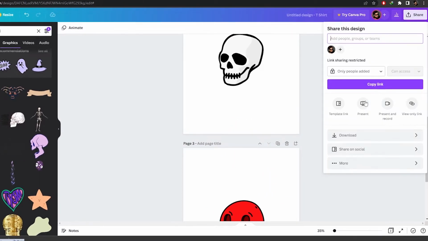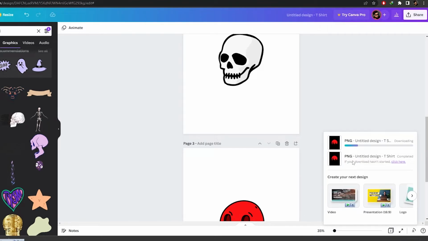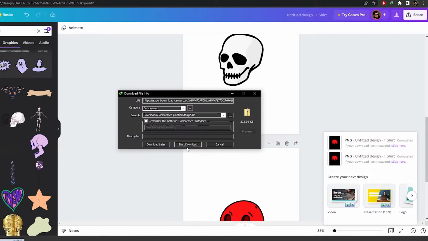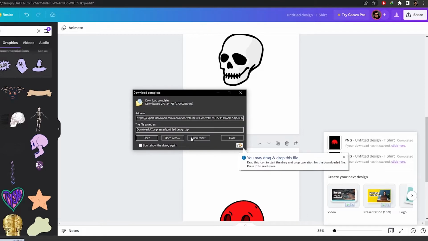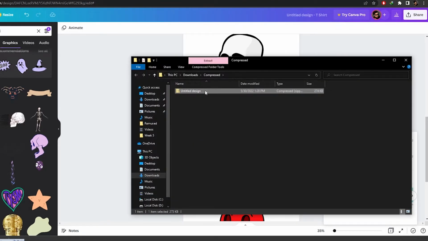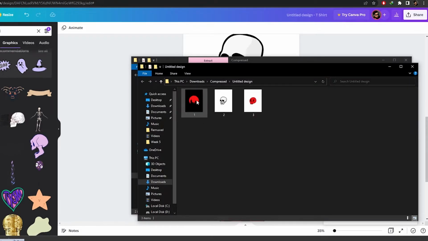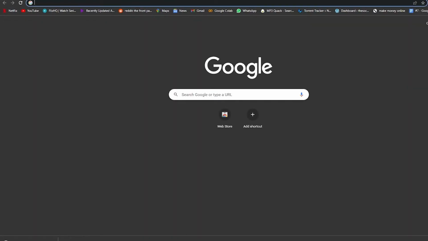Then we again simply download them, right? So it's downloading all of the options. Once it's downloaded, we can just simply save it. Now let me open it up and export it over here. These are all the images, but they have a white background. They're not in PNG. For that, you're going to need Canva Pro.